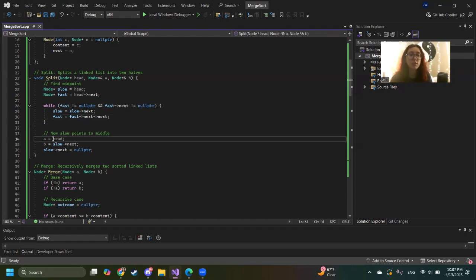So once slow points to the middle, you can set A equal to the head of the list because your first list is going to be the first half, and then your second list is going to be the second half, which is going to start at the node next to slow. So B becomes the head of the second list. And now we have two lists, and we don't return anything because we directly change those pointers. And also, since we're breaking the list in half, we have to set slow's next to a null pointer.